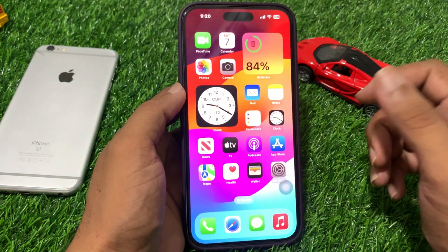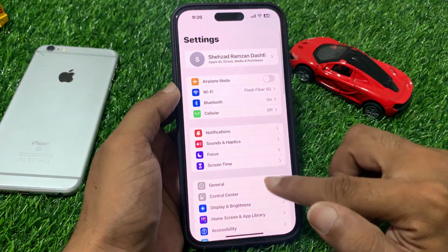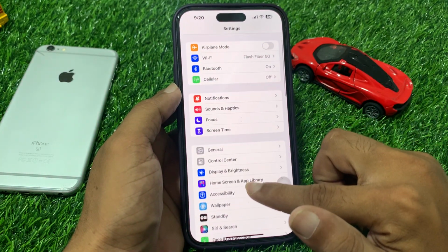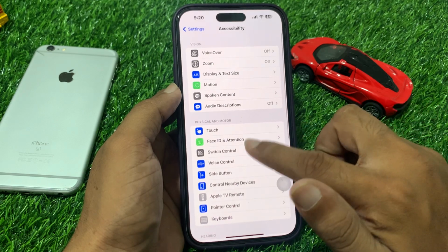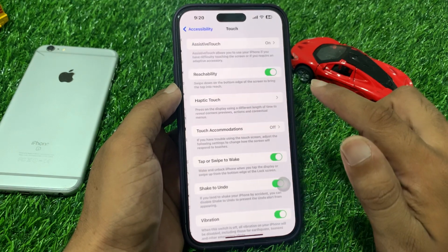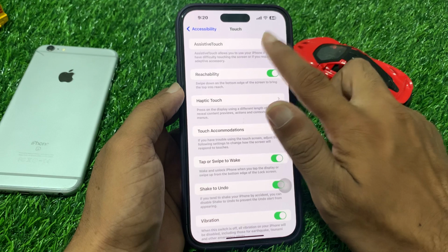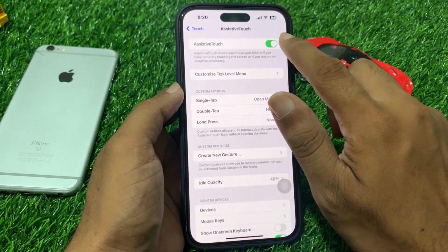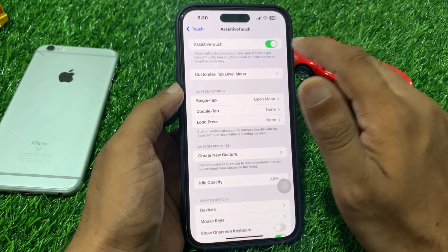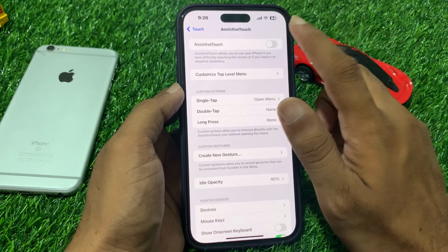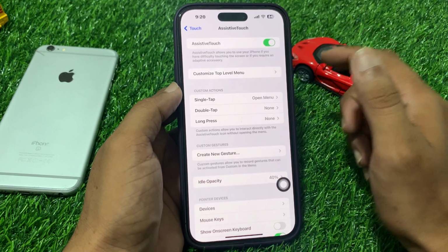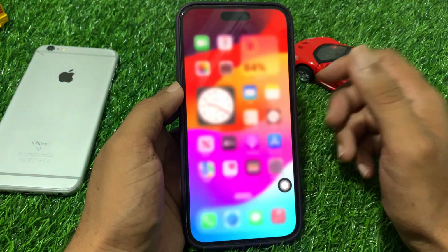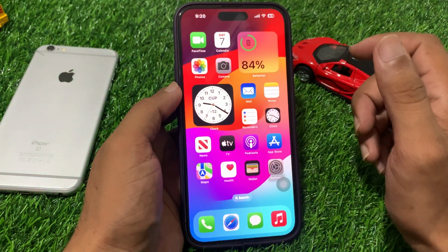If this is not working, then we go to settings again. Here you can see accessibility, tap on it, and here you can see touch option, tap on it. You can see assistive touch, tap on it. Here you can see assistive touch toggle is turned on, turn it off and turn it on again to fix your problem. If this solution is not working, then we move to another solution.